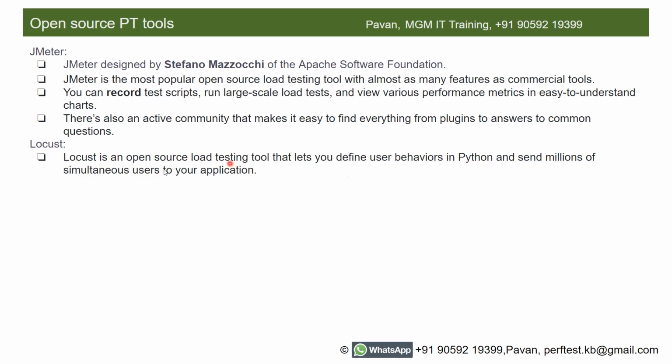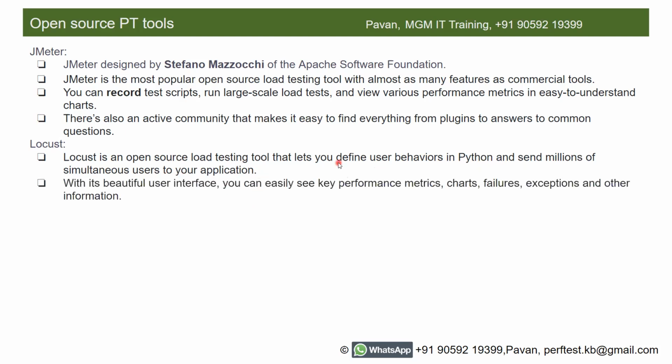It can send millions of simultaneous users to the application. Locust is another open source tool for performance testing, and with its beautiful user interface, you can easily see key performance metrics, charts, failures, exceptions, and other information. The only drawback is that it requires Python programming knowledge. If you want to use Locust, you need some programming knowledge in Python. That is the drawback.